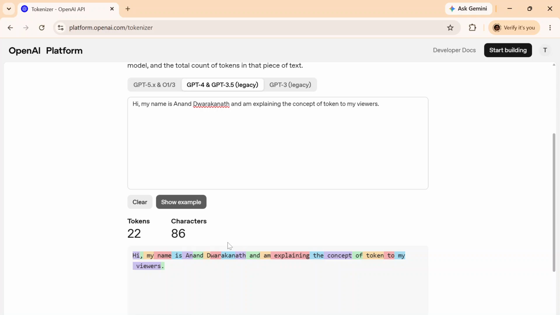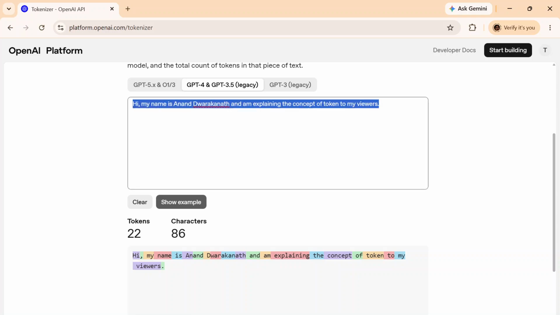Another interesting thing to note is English might use fewer tokens. Now, what do I mean by it? The same thing written in a different language like Hindi or Kannada or Gujarati, Marathi could use more tokens. Now, let me show you that. Okay, I'll just translate this into Hindi and let's see how the tokens increase or decrease. It will increase.